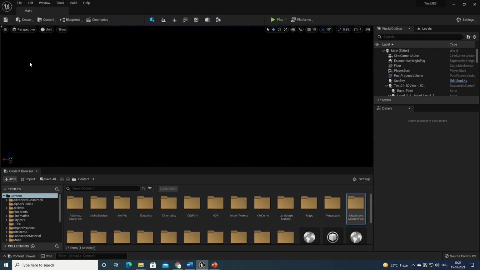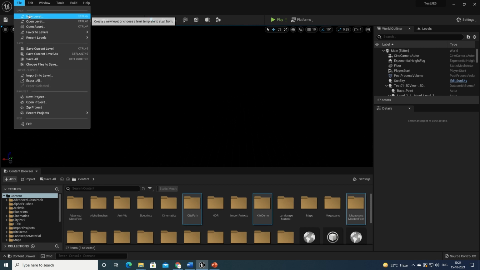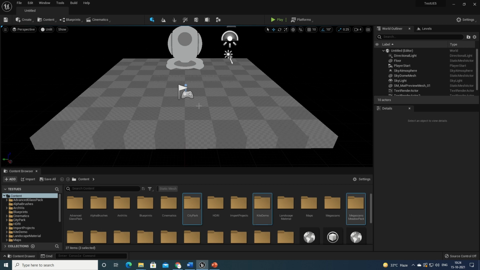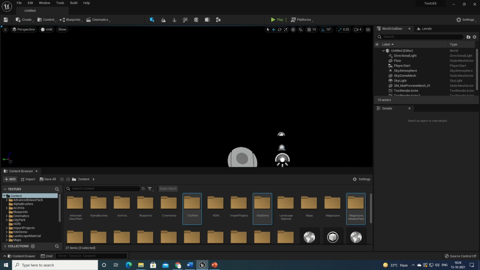Moving on to Unreal Engine 5. I have taken the ArcViz template and imported City Park Environment, Kite Demo and Megascans Meadow Pack already loaded in the project, and you can pick foliage as per your choice. I am creating a new level with the default light and removing the dummies.